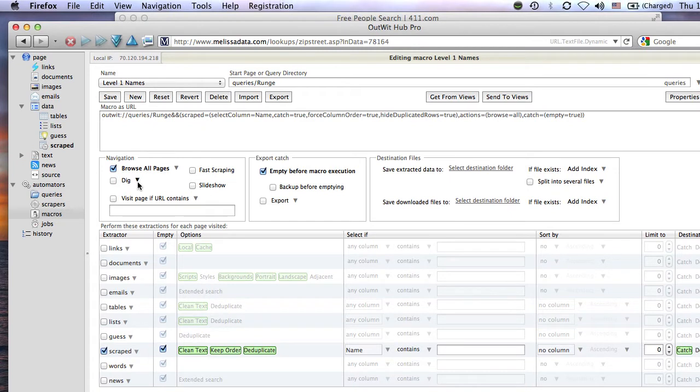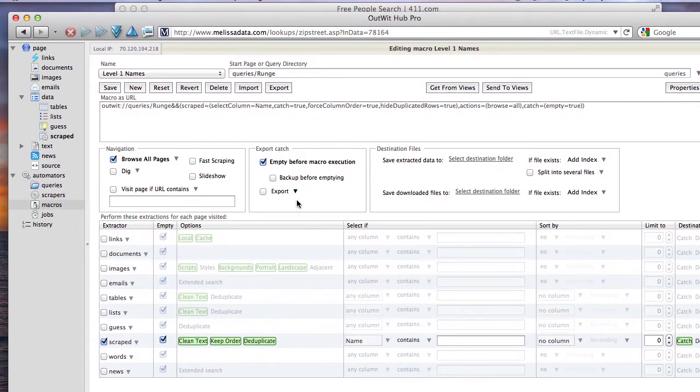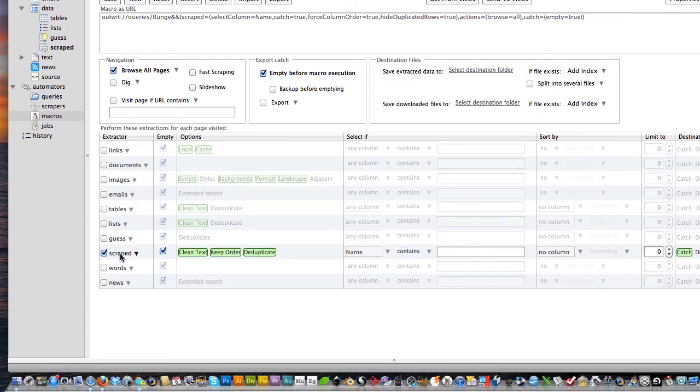And so what you want to do is select some different things. You want browse all pages, so have that checked. You want empty before macro execution, so that empties out your cache before the macro starts. You don't really want to save it anywhere, so you don't want any of that. And then down here, this is what you're telling the macro to do with the information. So you want scraped checked, and you can just leave it on the default, and it'll just use the only scraper that's checked.